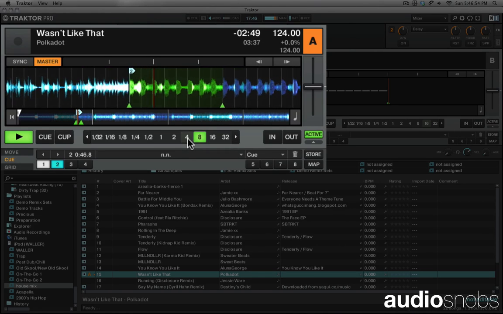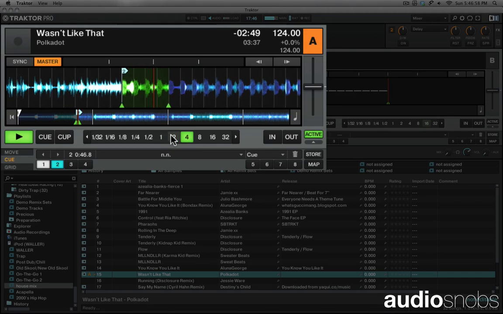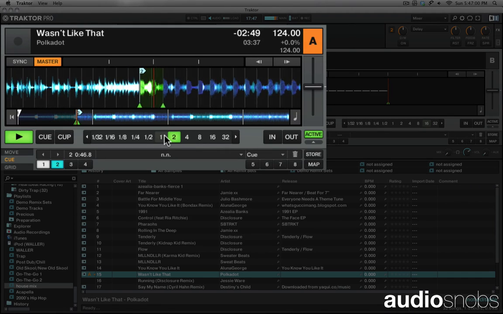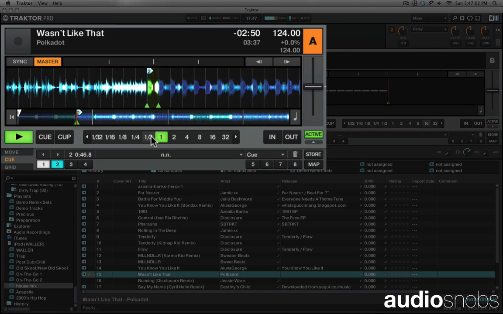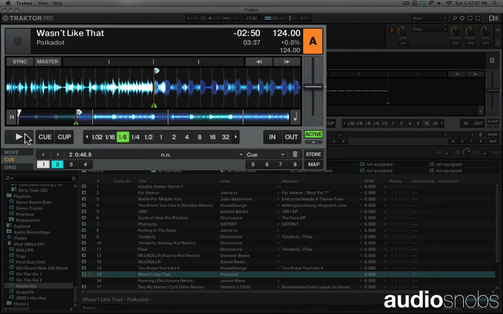We can change the length of the loop and create some pretty well-known effects that DJs use loads. Sure you're familiar with that sound? Okay, so that's setting cue points and looping.